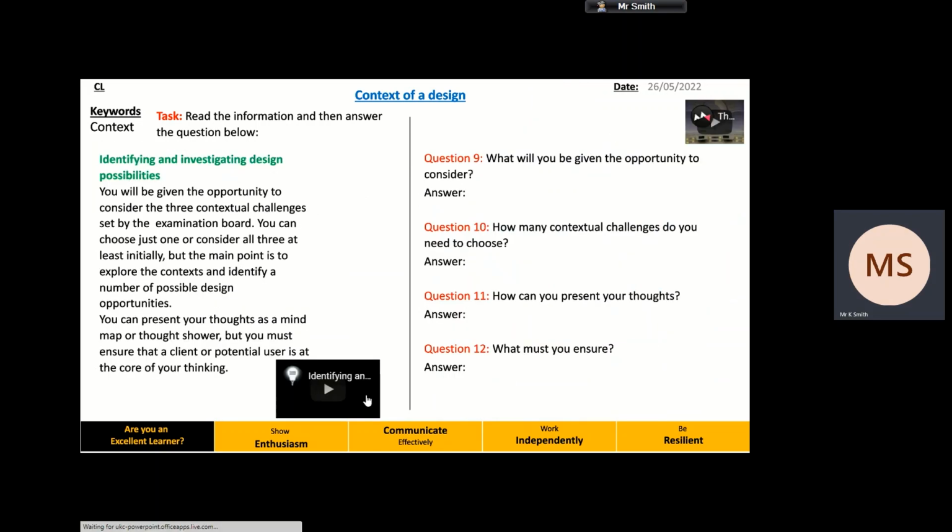Okay, so moving on to this next section, identifying and investigating the design problem. Identifying and investigating design possibilities. You will be given the opportunity to consider the 3 contextual challenges set by the examination board. You can choose just one or consider all 3 at least initially, but the main point is to explore the contexts and identify a number of possible design opportunities. You can present your thoughts as a mind map or thought shower, but you must ensure that a client or potential user is at the core of your thinking. Okay, so have a go at answering the next 4 questions, and obviously they link directly to these.